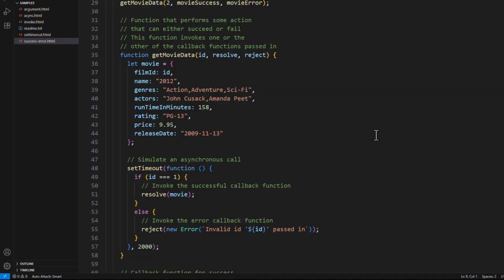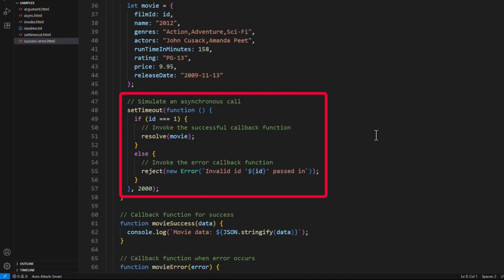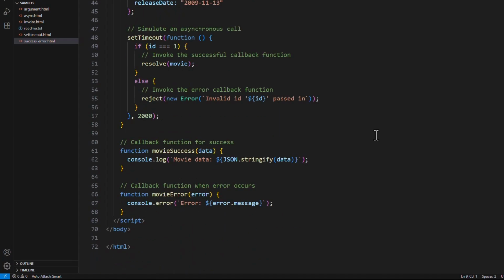And then down here on lines 48 through 57, I've got my setTimeout that says after 2 seconds, invoke this function block, which says if ID is equal to 1, then invoke the successful callback function. So it calls the resolve, passing in the object literal. Otherwise, if that ID is not equal to 1, let's call the reject, and we'll create a new error object filling in the message property with invalid ID, whatever ID was passed in. So one of them does the console.log, one of them does the console.error.